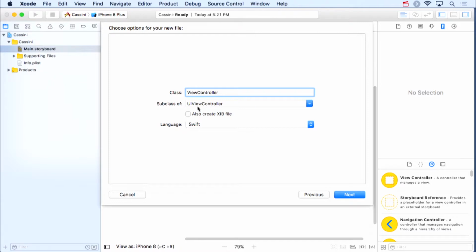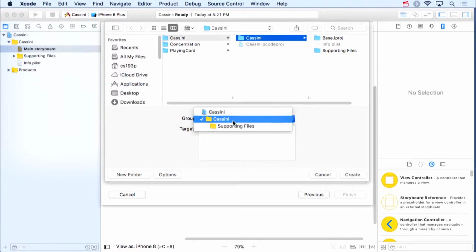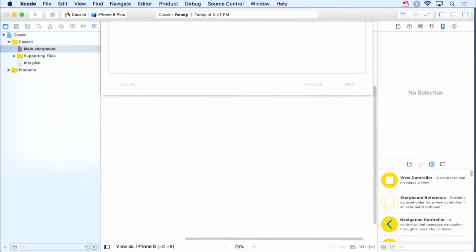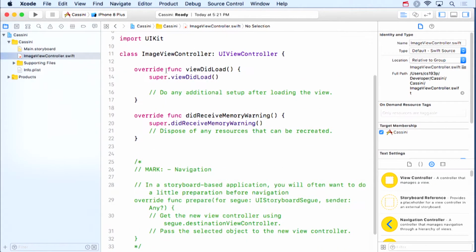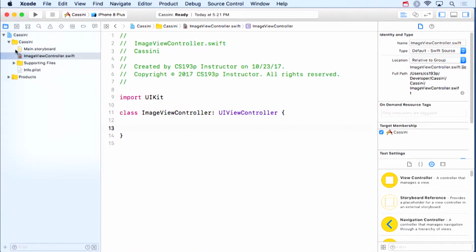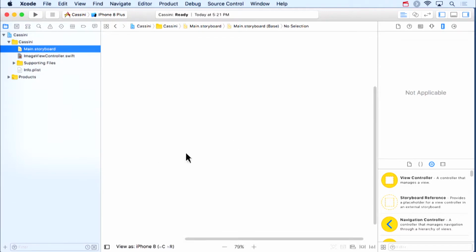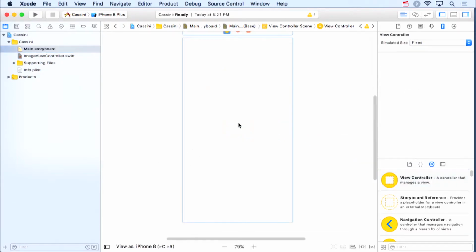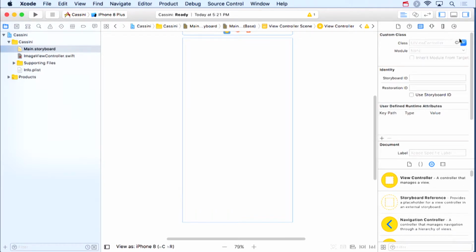So I'm going to go here. Yes, it's a view controller. I'm going to call it image view controller because that's what it does. It shows an image. I'm going to create it, and make sure I put it in the right place here. And here's our image view controller. I'm going to delete all the code out of it just so it's clear what code I'm adding. And I'm going to go back to my storyboard, which is completely empty, and drag out a new view controller and go to the identity inspector over here and change it to be an image view controller.